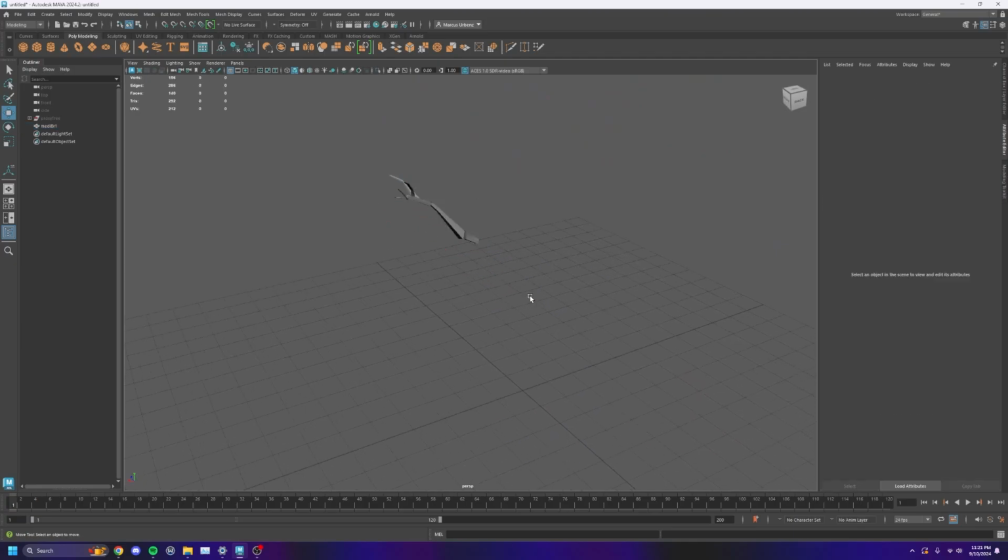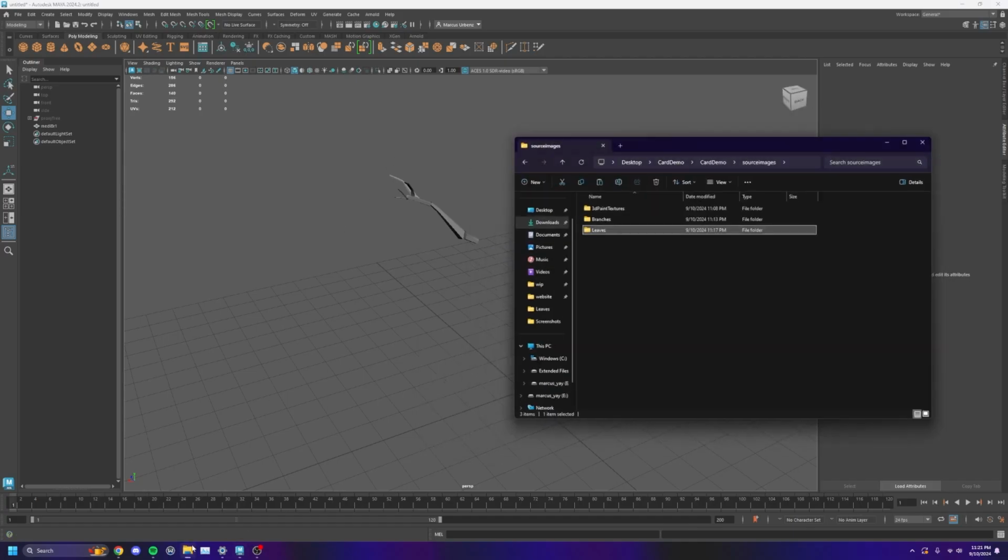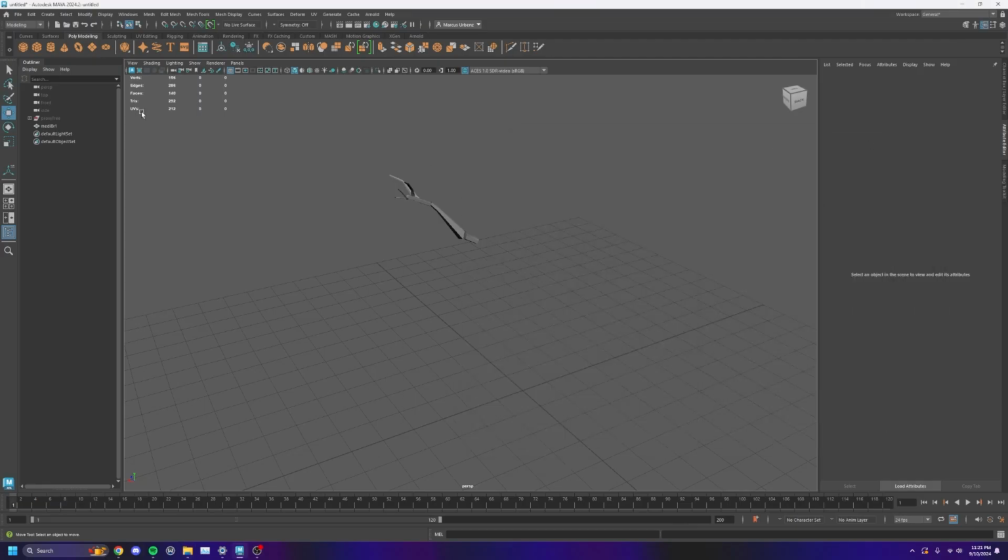And for this example, I'm using more realistic leaves. Obviously, we're going to be using more stylized stuff, which will save us time anyways. No normal maps, no nothing. So let's just get right into it.